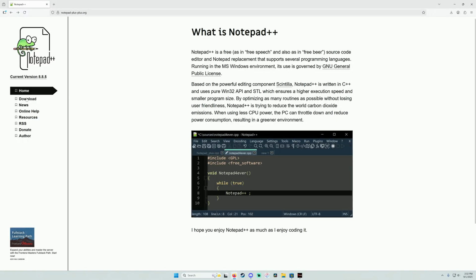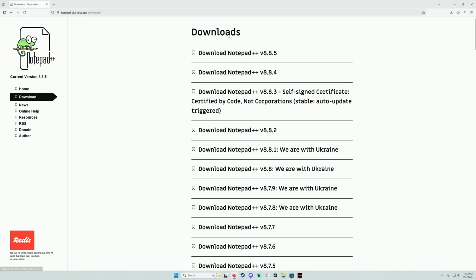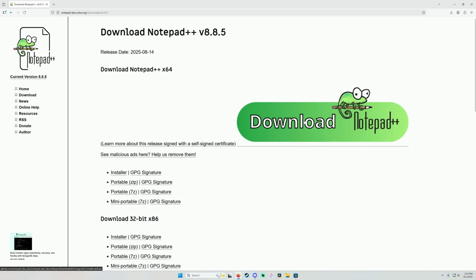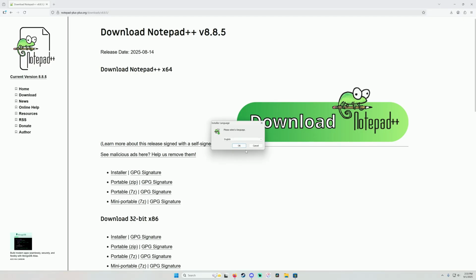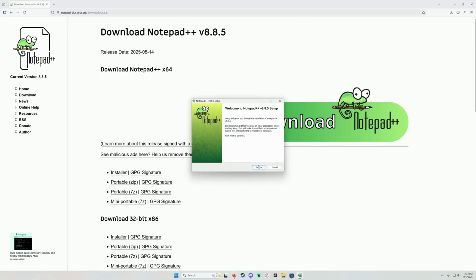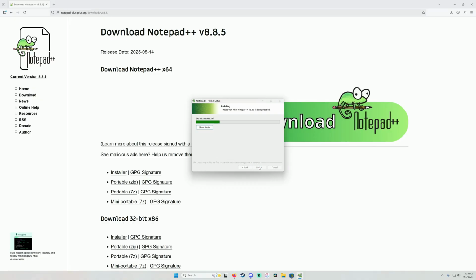Alright, here's how to change the FOV in Gears of War Reloaded. First thing you want to do is download Notepad++. I'll leave a link in the description. Go to download, download the latest version, click the big green download button. Then open it up, click yes, then okay, next, I agree, next, next, install. You click finish, and you can close out of it.